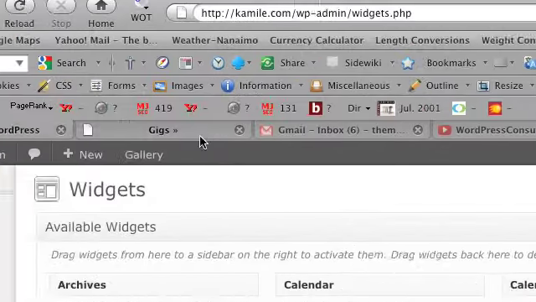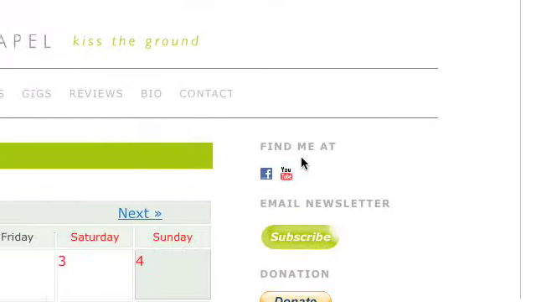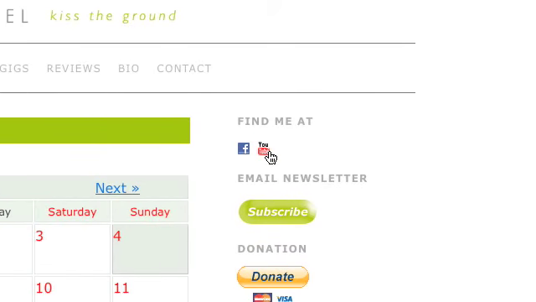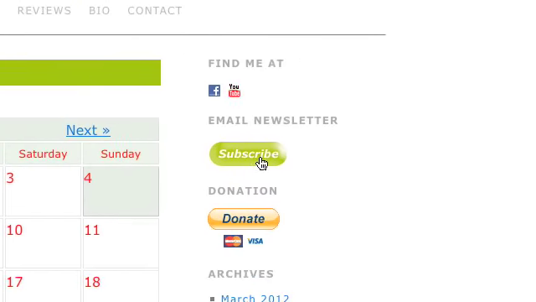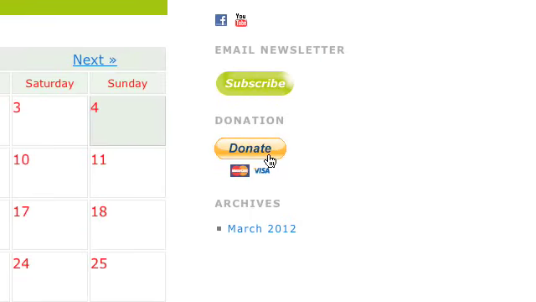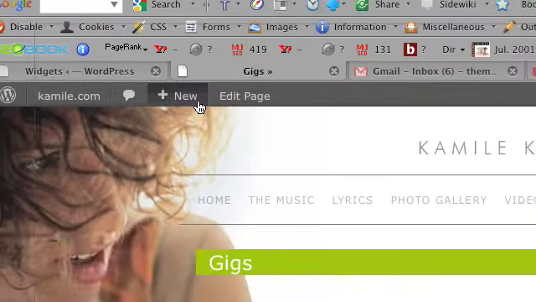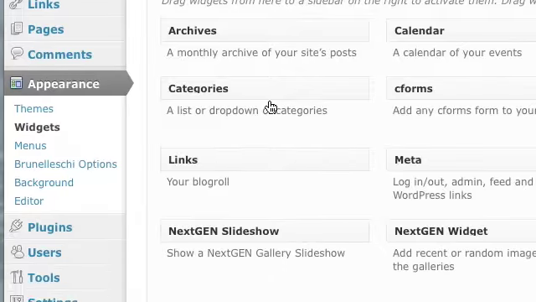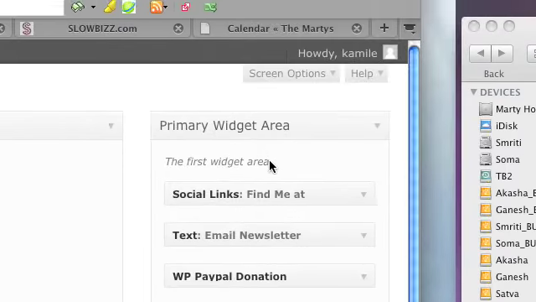And you see on your site, I have set up Find Me, that's social media, Facebook and YouTube. I put your links there. I put an email newsletter link and a donation link to your PayPal, and then archives. So here's where it is on the back end. We navigated to Appearance, Widgets, and so this is the primary widget area.